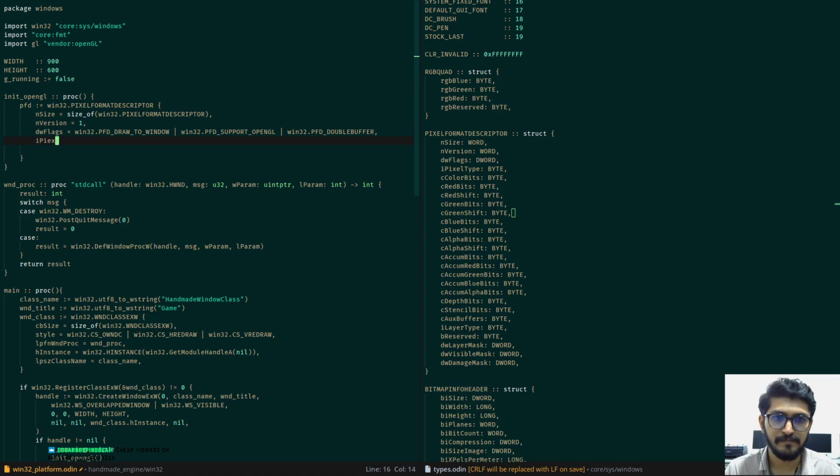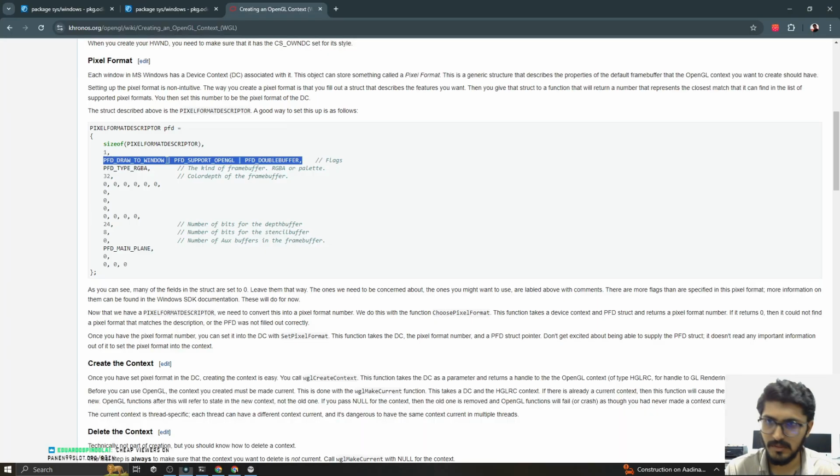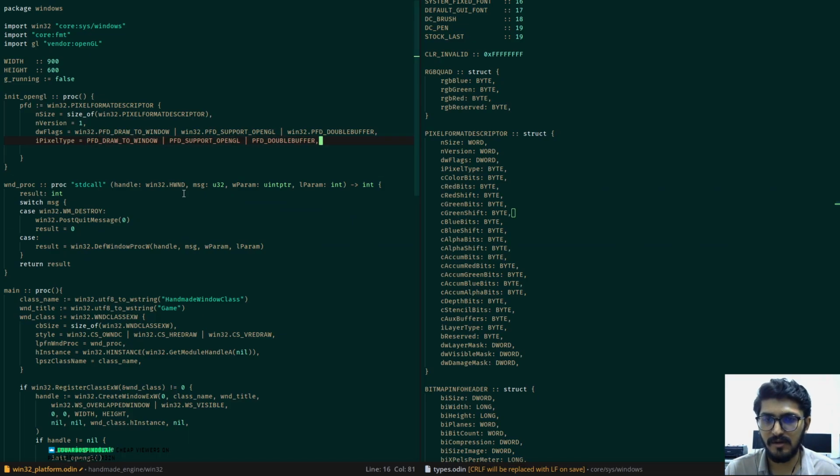So iPixelType: what type of pixel do we need for OpenGL? It's this RGBA, right? So our pixel would be, wait, yeah, our pixel would be 4 bytes: 1 byte for red, 1 byte for green, 1 byte for blue, 1 byte for alpha.